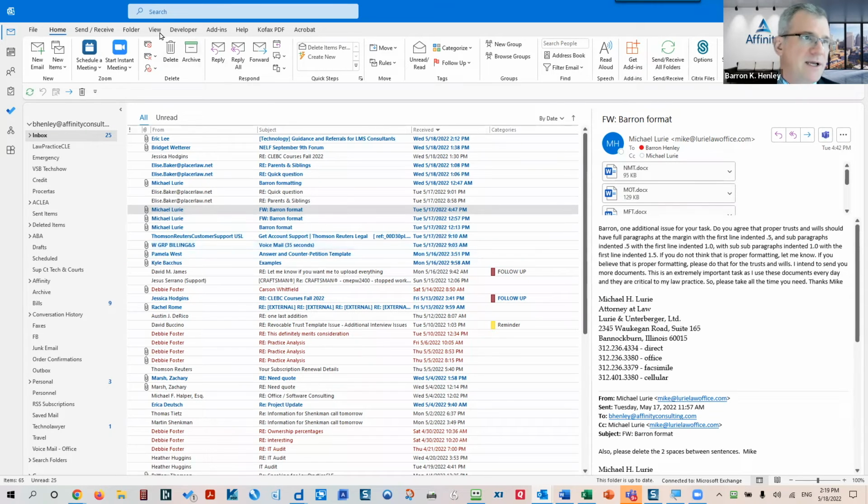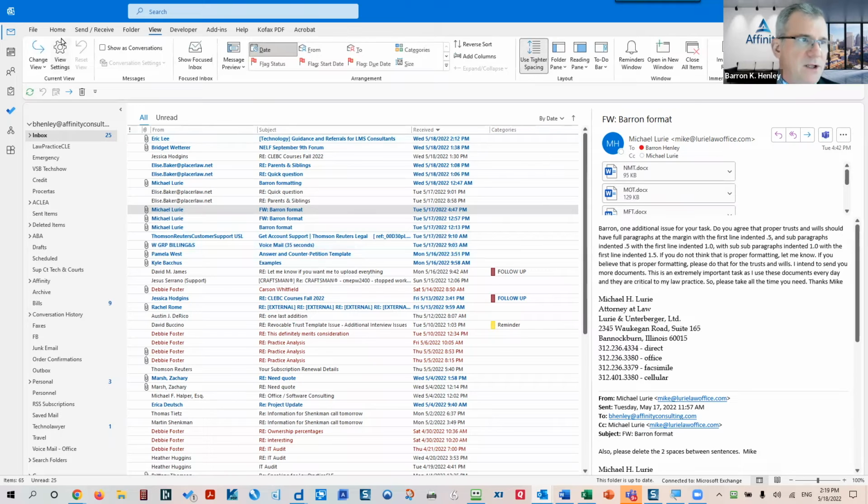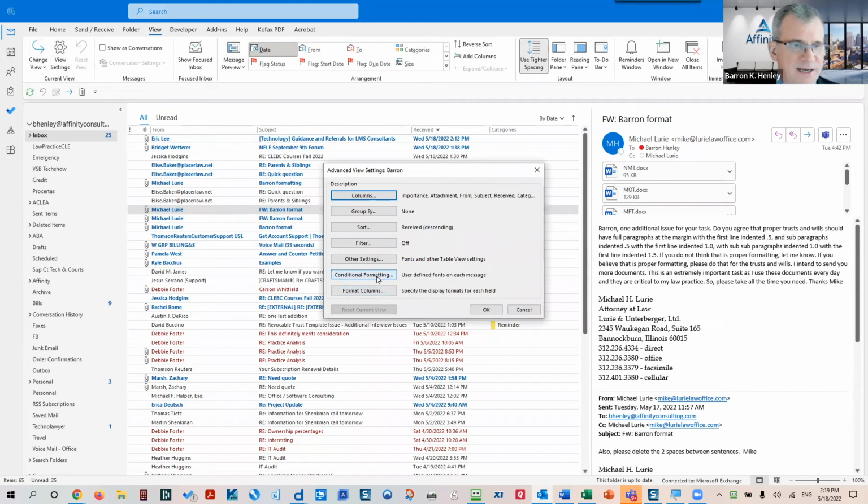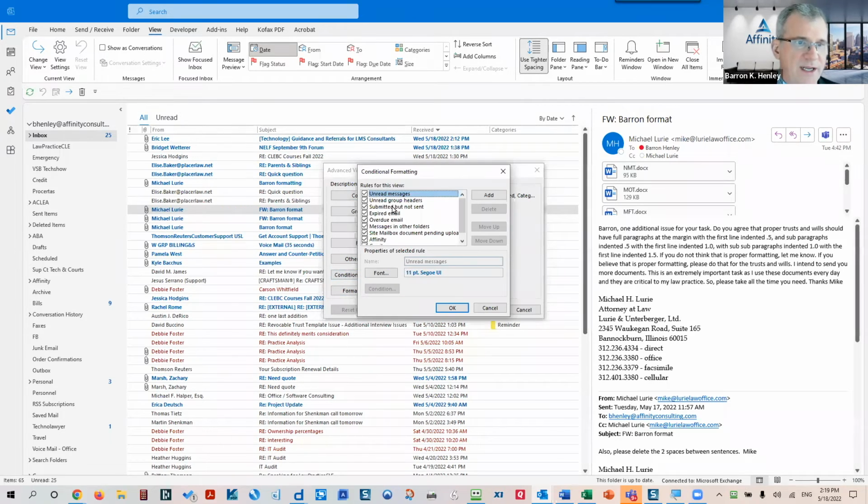You get to it by clicking on the View ribbon and then clicking on the gear right here that says View Settings. And you're going to see there's a button inside the next dialog that says Conditional Formatting. Again, I'm on the View ribbon, View Settings, Conditional Formatting. So I click on Conditional Formatting. Why are my unread messages looking like this? This font and this point size and this color? Because of the conditional formatting that comes with Outlook.